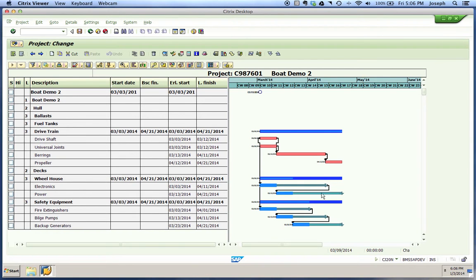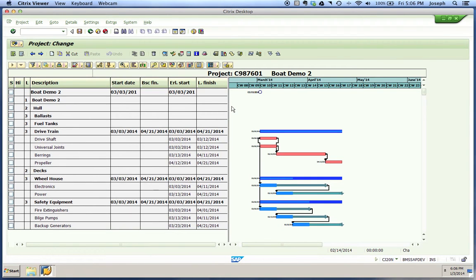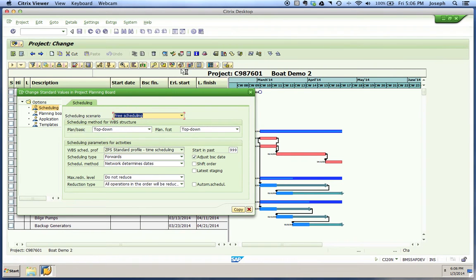So like I said, you can go look at float and critical path with your legend by clicking that and scrolling through, and that'll show you the details on your actual graphic over there. So what we'll do from here is go ahead and change another activity, and we'll do it from this view, but we also need to change our scheduling scenario. So in here we can go to our project planning board and choose our options icon again. And we'll change it to top-down scheduling, and that should give us a hard stop.